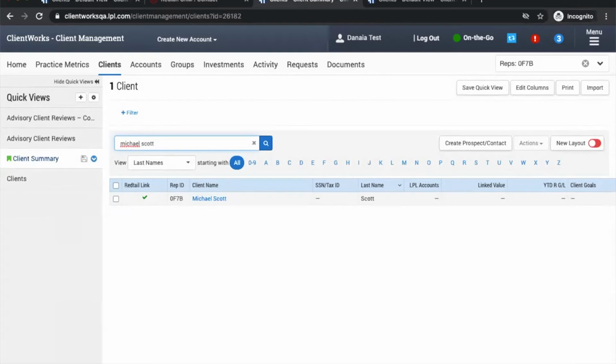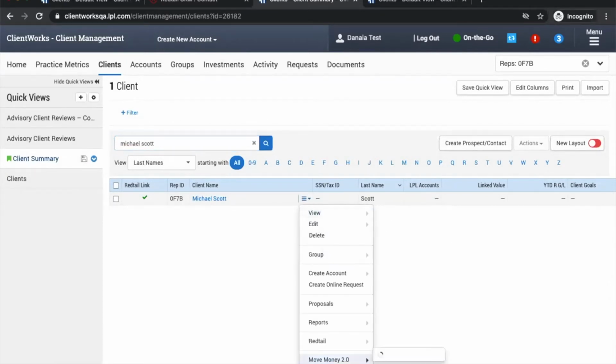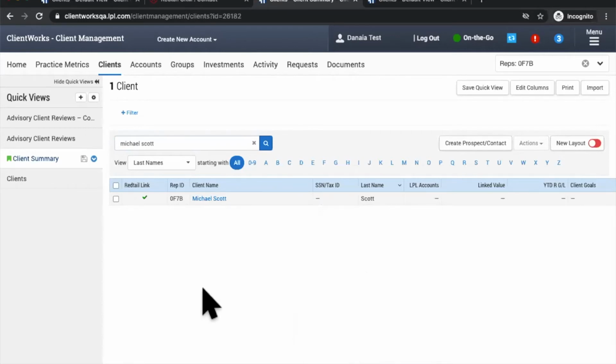So we showed how to push contacts in bulk into Redtail. You can also do this individually by clicking on those three bars and going to Redtail to link them. You can view them in Redtail this way as well. And we also showed how to push them from Redtail into ClientWorks. And just a reminder, remember that you can create or update records. So if the 4 data points don't match up, a first name, last name, social security number, and date of birth, we'll create a new record for you. So we went ahead and showed that.